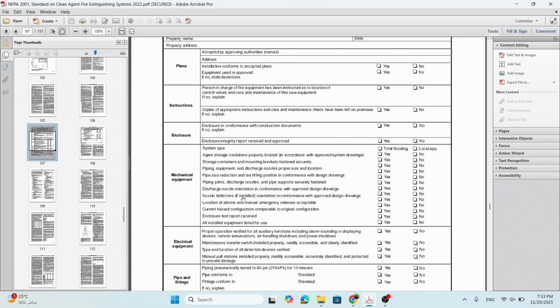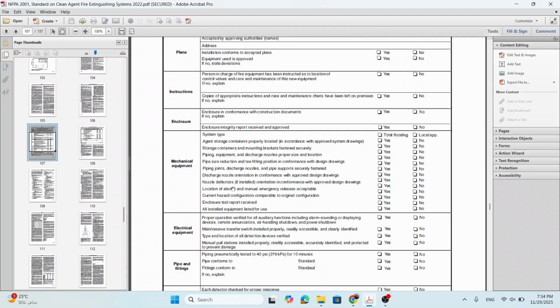Nozzle deflector: usually there is a nozzle deflector on the discharge nozzle or clean agent cylinder. We check that it is as per the orientation to the commodities or not. If not, we need to give comments. If yes, mark yes.